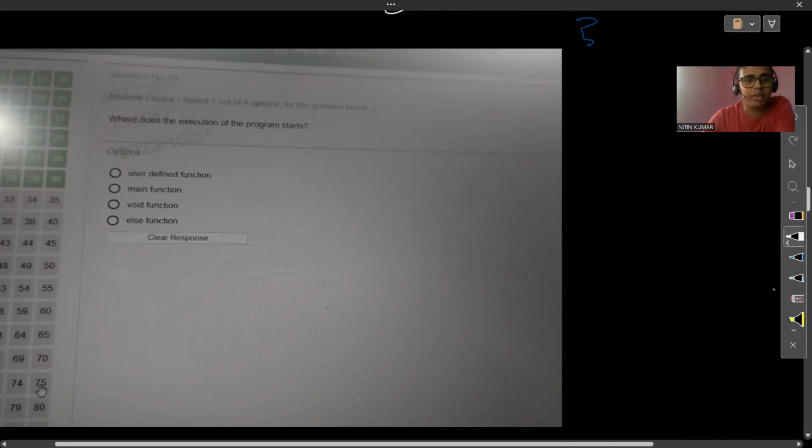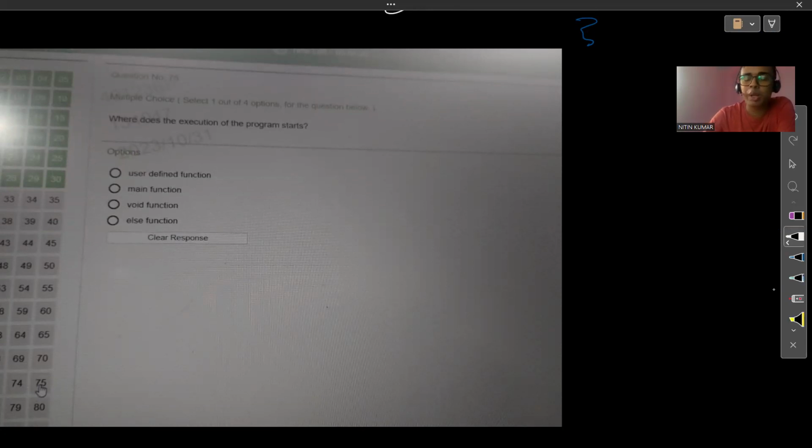And the next problem is: where does the execution of the program start? It is a very easy problem. Execution will always start in the main function, because whenever we have to write anything, we write it in the main function. In C++ I use int main, and in Java you can use public static void main.